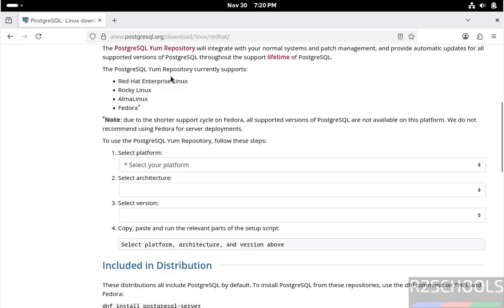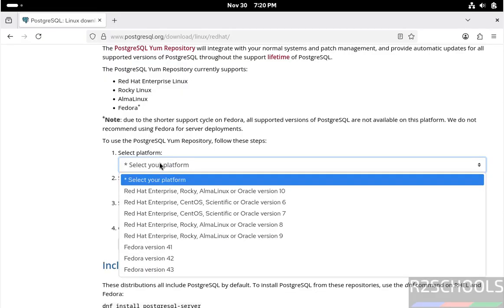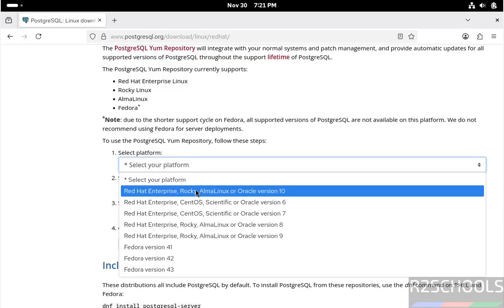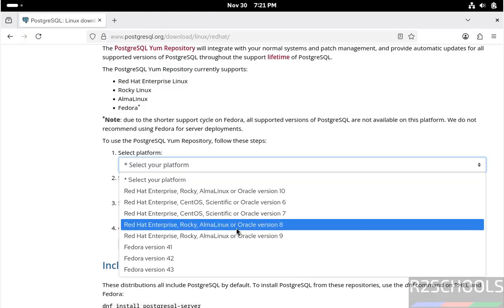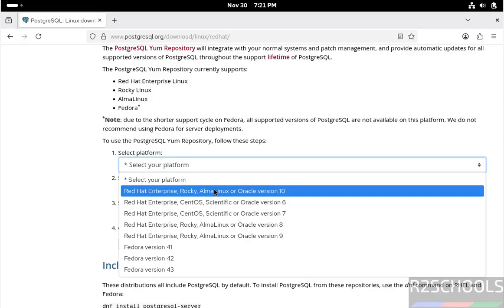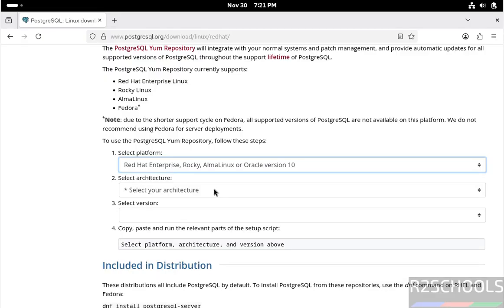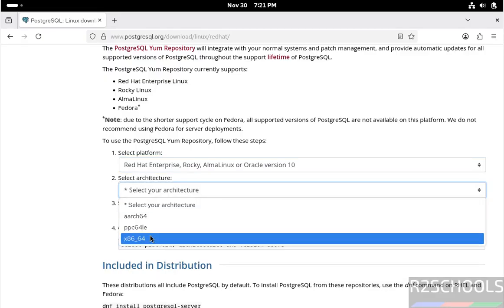See here, the PostgreSQL Yum repository currently supports RHEL, Rocky Linux, Alma Linux, Fedora. Okay, then select the platform: Red Hat, Rocky, Alma or Oracle Linux, version number 10. If you are on 9, select 9. If you are on 8, select 8. Okay, I am on Rocky Linux 10.1, so select 10. Then select the architecture x86_64.